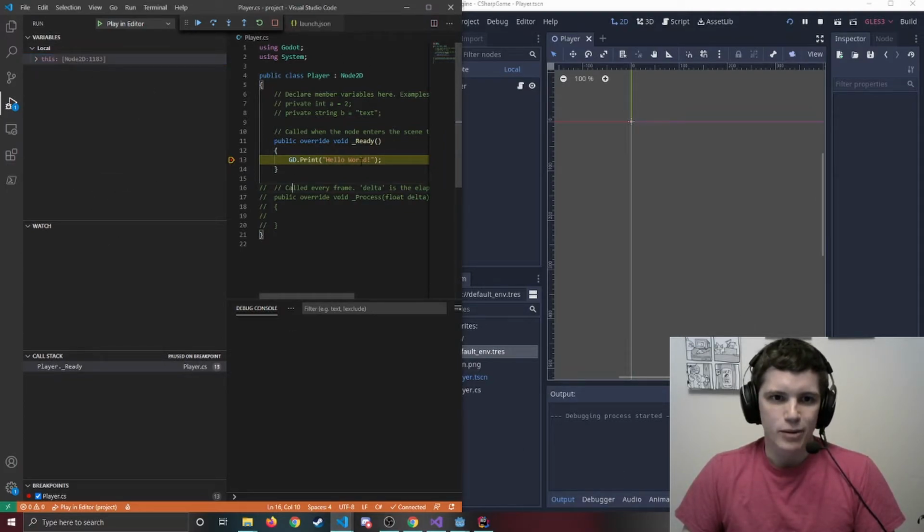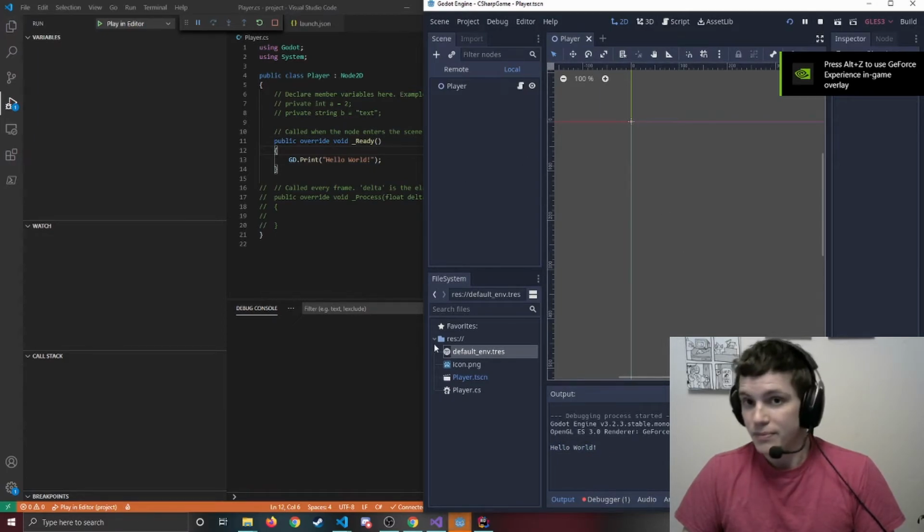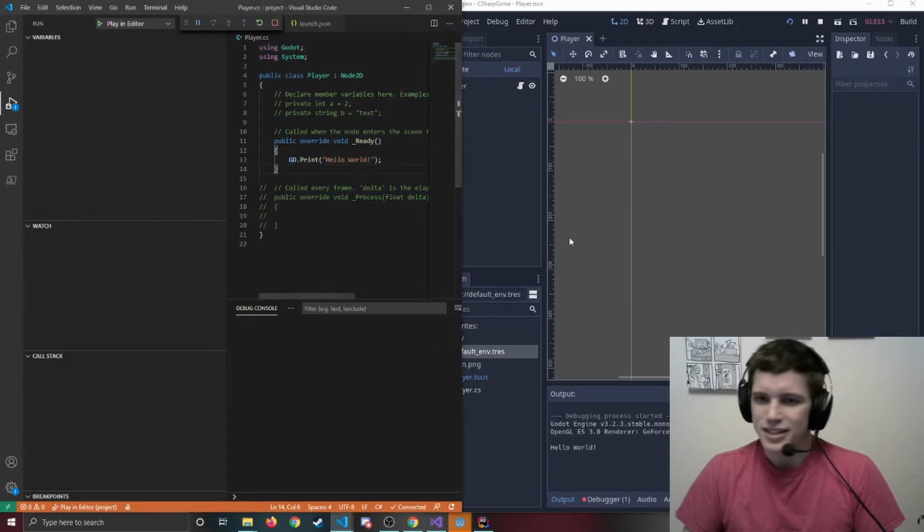And we can see that we've hit the breakpoint here on the hello world. I will get rid of the breakpoint and hit continue. And we'll see that, hey, it printed hello world to the console. So there we go, we've built our first script here in C#.